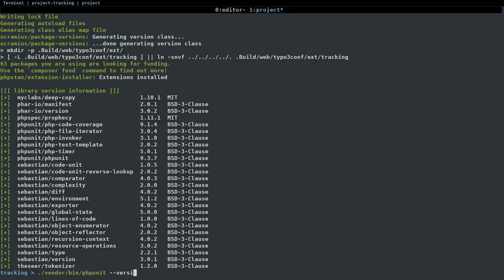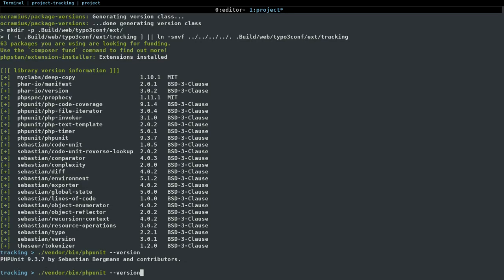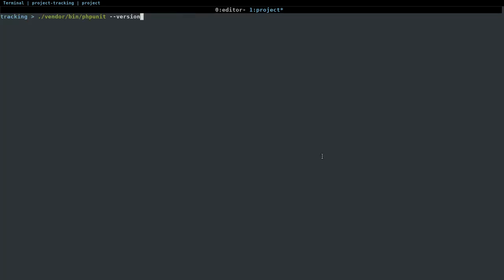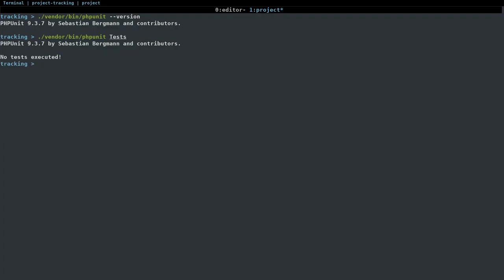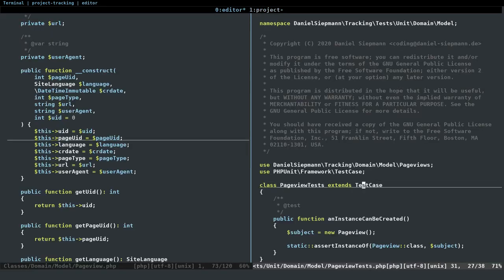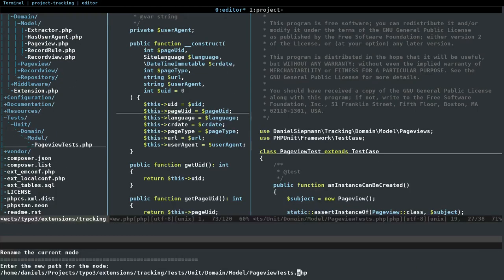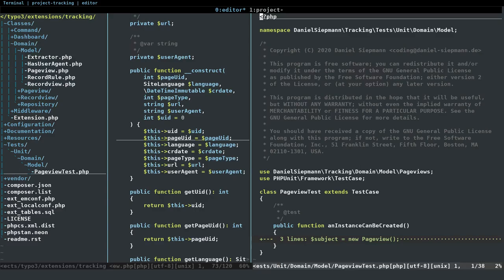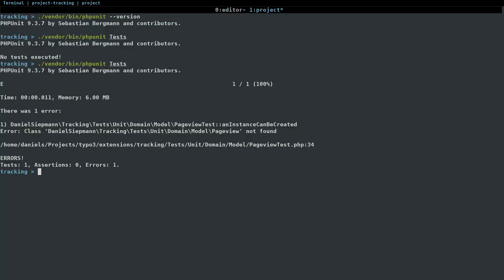Now, in my case, it's installed under vendor/bin. This depends on your composer.json configuration, but this one is the default. Once we have it installed, we can pass the argument of the folder and files to execute as tests. And obviously, I have an issue here. Yep, let's not call it tests, but test. And now we get an output.